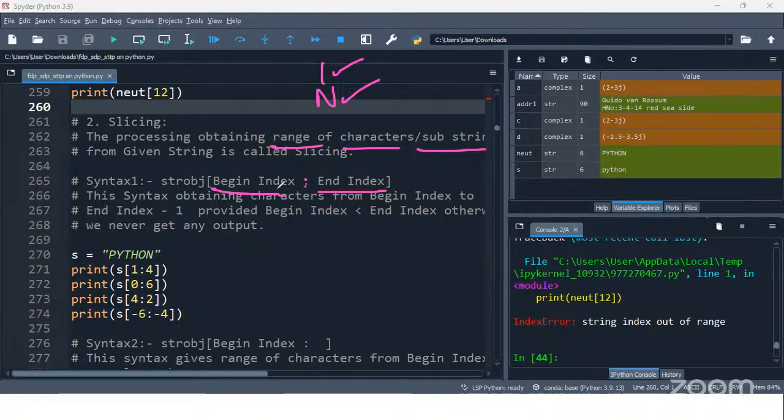This will return the characters from the begin index to end index minus 1, but with a condition. The begin index should always be less than end index. What if this condition is not met? It will not return any output. Simple. That is what syntax one tells us. So let me use some examples.